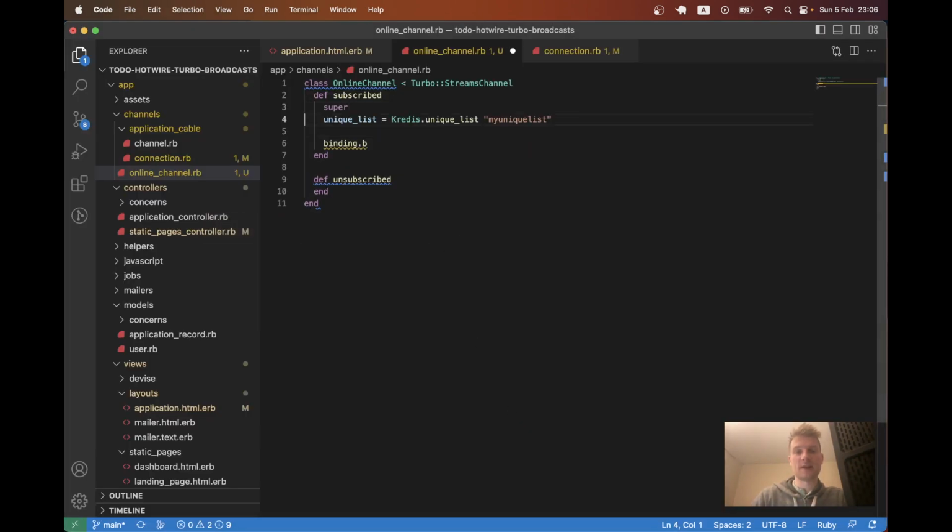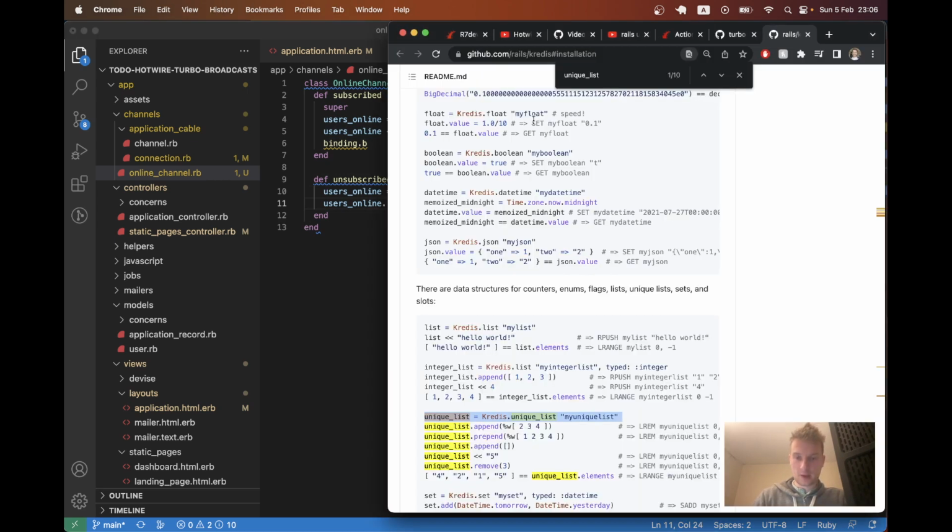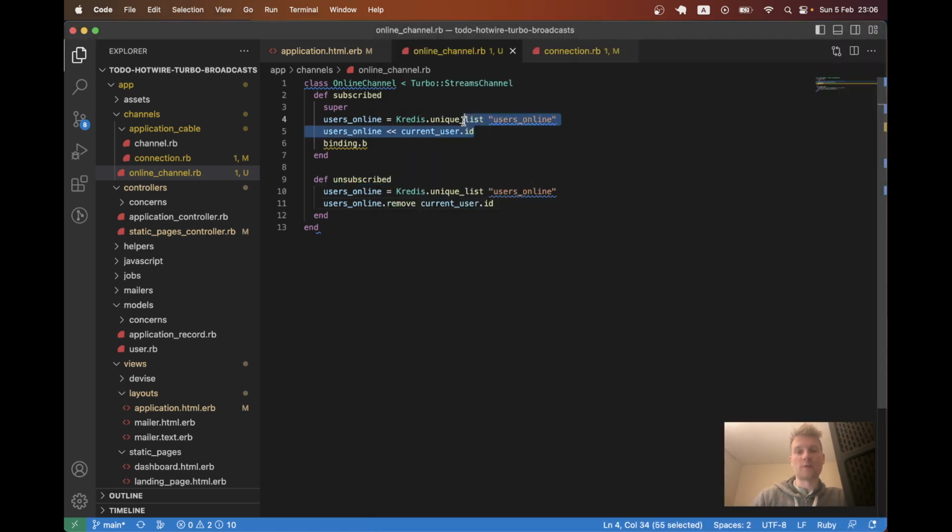I will go here and say users online equals Kredis unique list users online. And to this unique list, we are going to add the current user.id. And in the case of unsubscribed, we are going to remove the current user.id. So remove. Yeah, here's an example of remove. So we're going to get a list of user IDs that are online, and on unsubscribe, when the user doesn't have the connection to a channel, we're going to remove the user from this Kredis list.